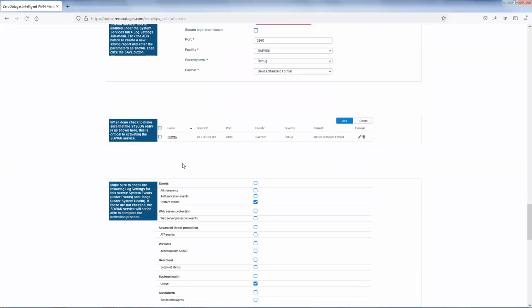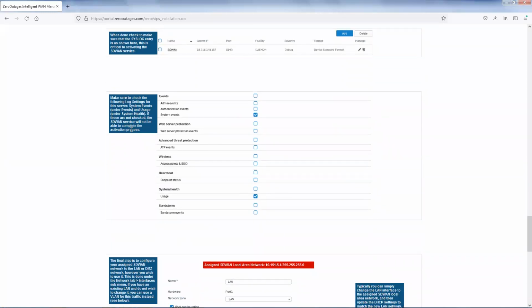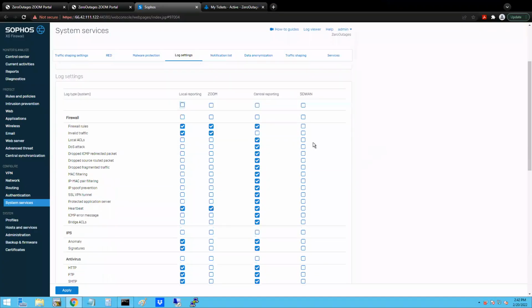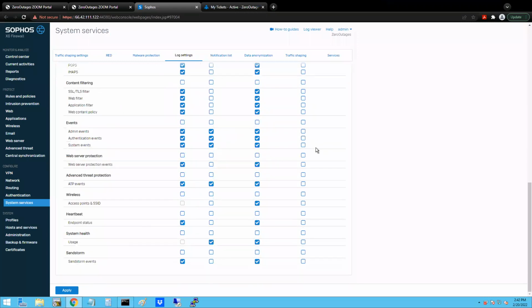So then the next thing we're going to do is check to make sure the log entry is in there. And then we want to make sure what log settings are going to be for that syslog. We want to make sure we have system events and usage information being sent. So let's look at the SD-WAN service that we created. We want usage, and we want system events. And then we're going to apply that.